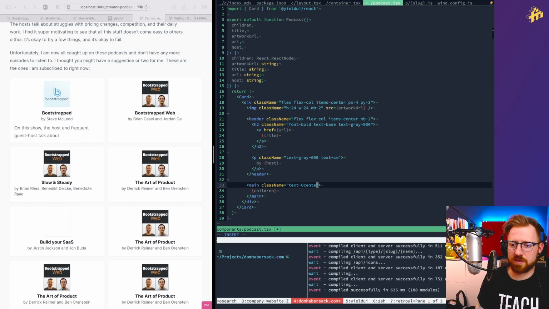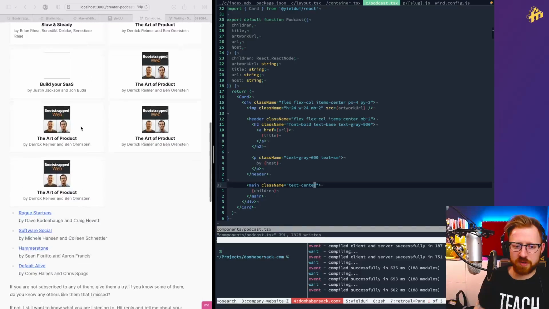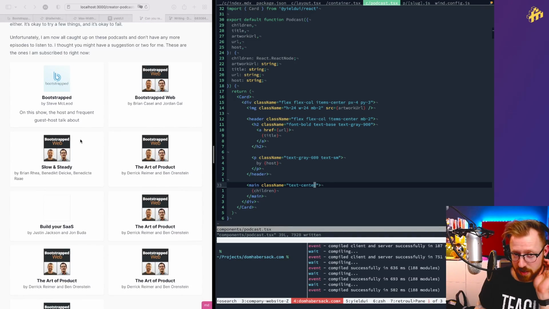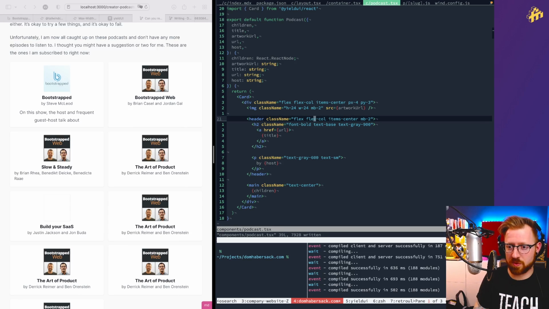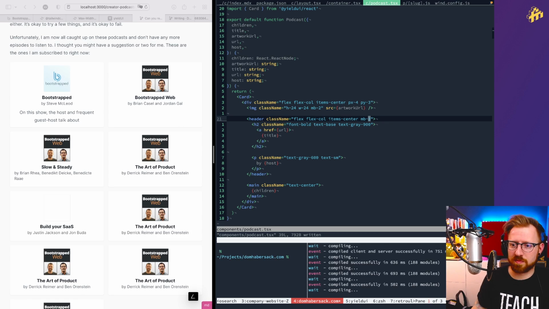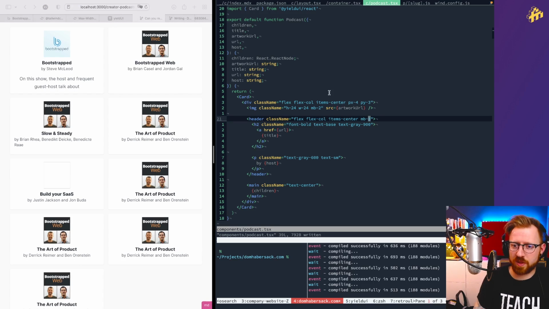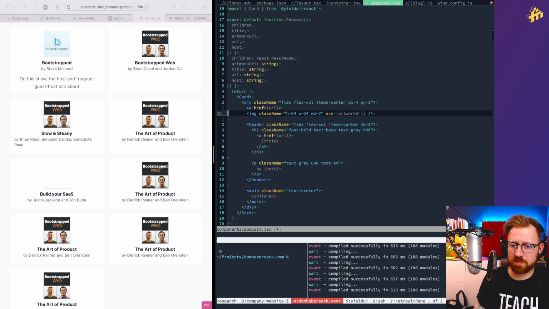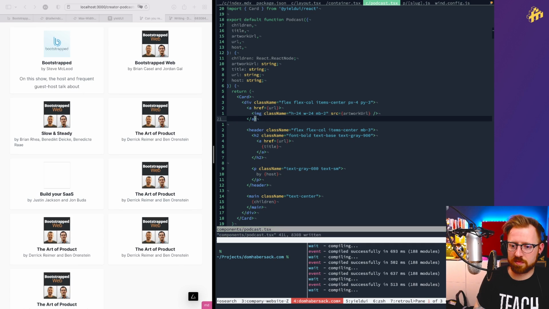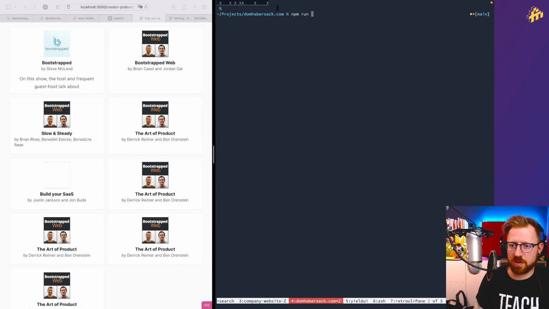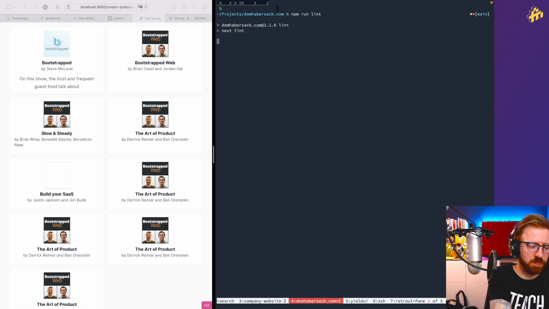And text center on the main element. Not sure how. This would depend on how much text goes in here. Give some more space after this. I'd also definitely expect the image to be clickable. And let's run a linter because it's probably going to complain a bunch about this one now.